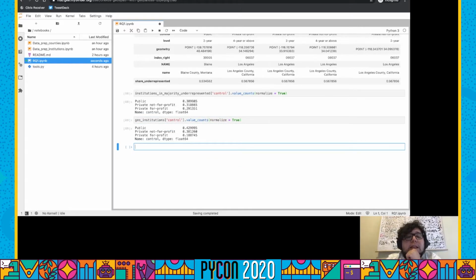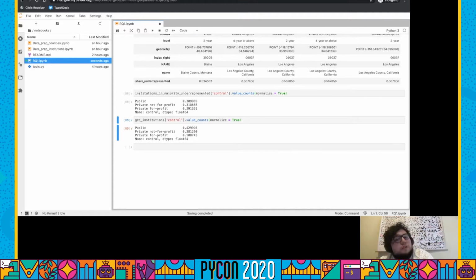And you can see the differences now. You can see that in the whole contiguous United States, 43% of the institutions are public, compared to 39% in the counties where it's majority underrepresented. That's not too big of a deal. I mean, 3%, still around 40%, right? Private not-for-profit goes from 38% to 32%. So that's a bigger gap, 6 percentage points. This is what's interesting. In counties where there's a majority of historically underrepresented groups in higher education, 29% of the institutions in those counties are private for-profits, as compared to only 19% of the institutions across the contiguous United States. So that's a 10% difference. So now we know something.